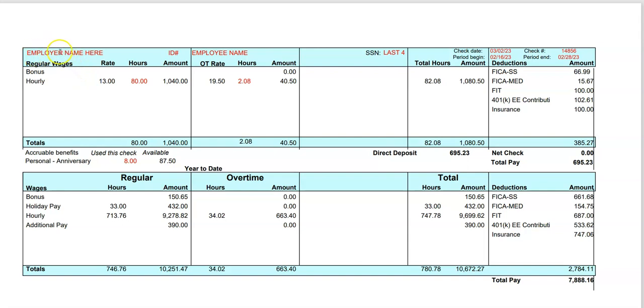You will find your employer's name, your employee ID number, your employee name, the last 4 digits of your social security number, the check date, which is the date that you can expect your direct deposit to actually deposit into your account, the check number, the date of the beginning of the pay period, and the very last day of the pay period.